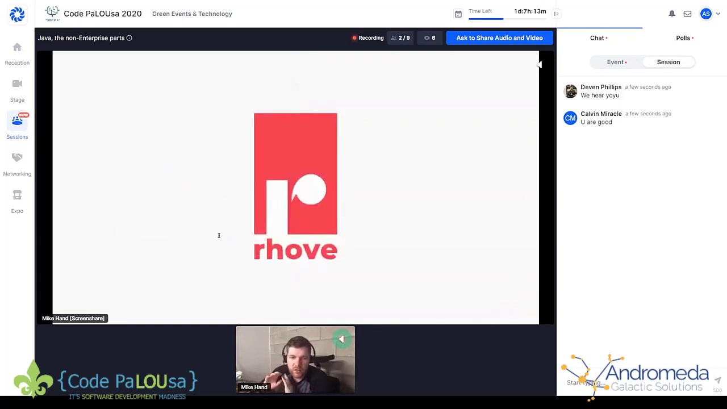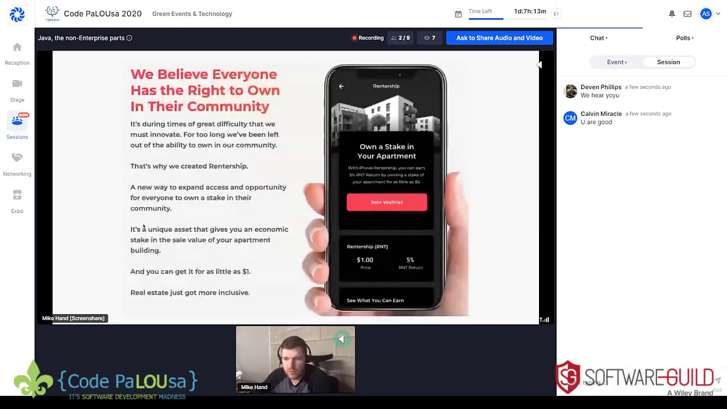About 6 months ago, I joined a startup in Columbus called Rove. That's what I've been doing lately. Our goal is to turn every renter into an owner. And right now we're working to make it possible for renters to own a stake in the apartment building that they live in through a product that we call rentership. I won't dwell on that, but I do think it's really cool. And if it piques your interest, you can check that out at rove.com. So that's what I'm working on now.